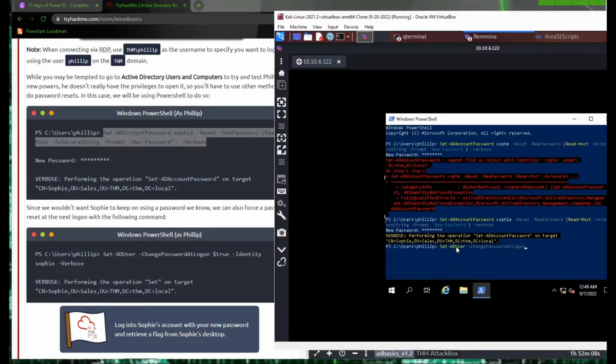Just to let you know, case doesn't matter. This isn't like you're typing in the Linux terminal. If you do an uppercase or lowercase window, it will still process the command. So Sophia, all right, enter. All right, great. So next time she logs in, she's gonna have to reset her password.